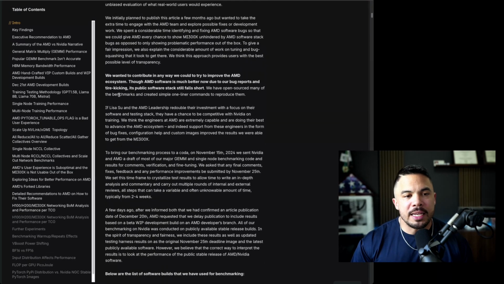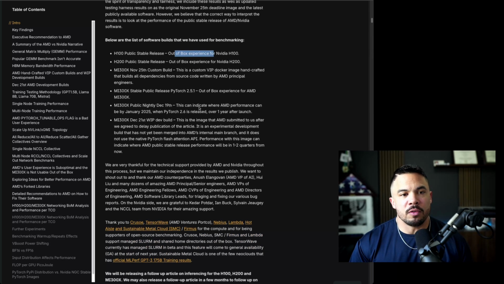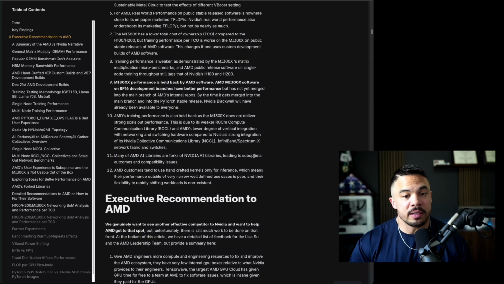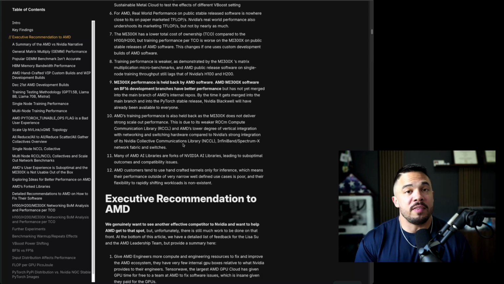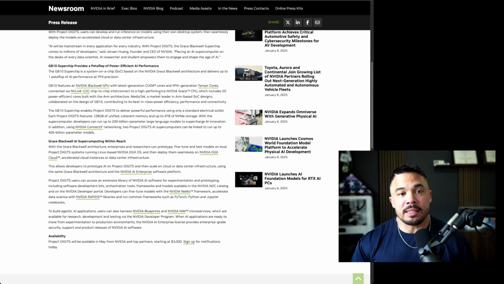And why isn't AMD up there? It's because the out-of-the-box experience for NVIDIA is better. AMD needs more support. Many of the AMD libraries are forks of NVIDIA AI libraries, leading to suboptimal outcomes and compatibility issues. So that's why there's the bias towards NVIDIA. But like I said before, we can't expect that to always be the case, or NVIDIA can't. They want their market share, their $3 trillion market cap. They want to maintain that lead. And again, putting things like this in the hands of developers gets that for them.